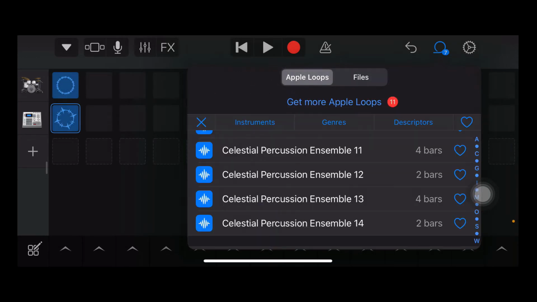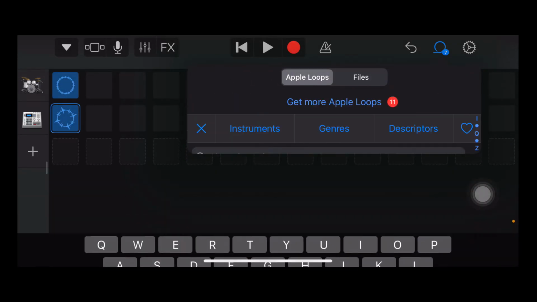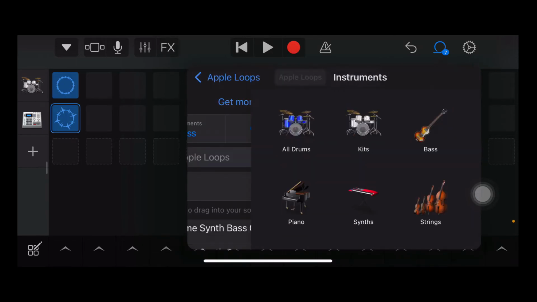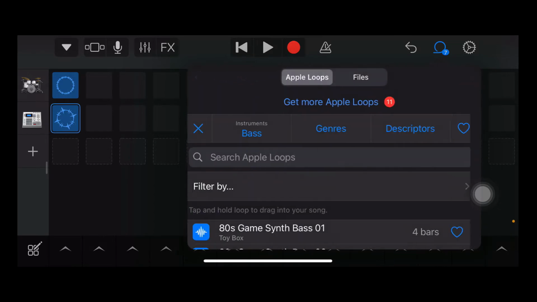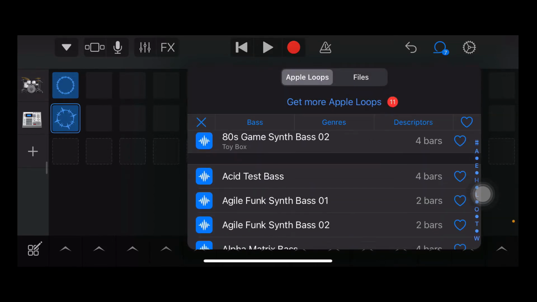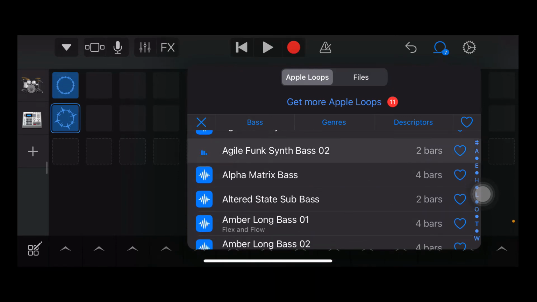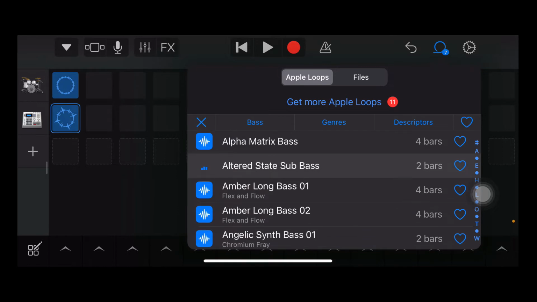I'm going to enter my loops. And I want to type, maybe let's do a different search function. Let's just type instruments, okay? So I'm going to add a bass. Let's click on bass and let's see what we have. We can audition them, listen to what they sound like. Maybe a funk synth bass. What is that? Ooh, that's too much.